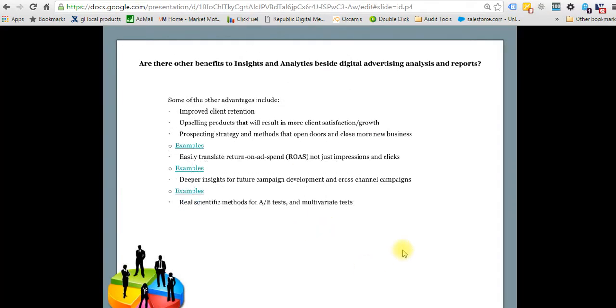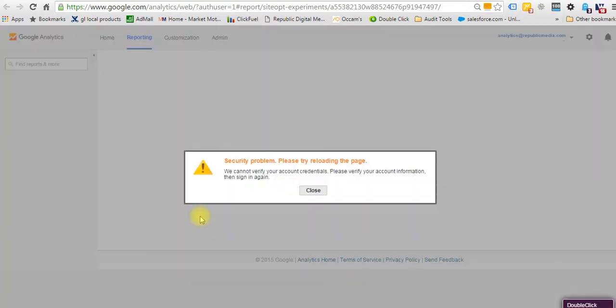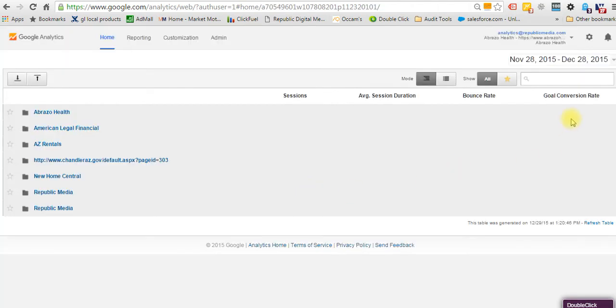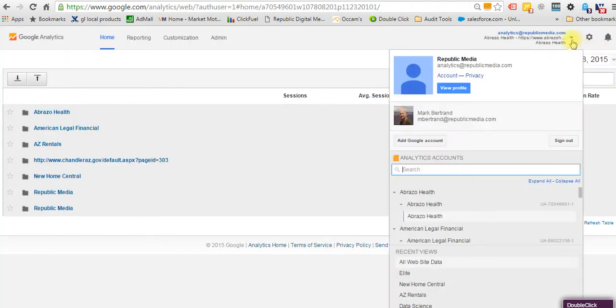Real scientific methods for A/B tests and multivariate tests. This is going to be just a little bit more of a sophisticated tool, because we're going to go right straight into Google Analytics. Hang on just a second, I've got to switch accounts.